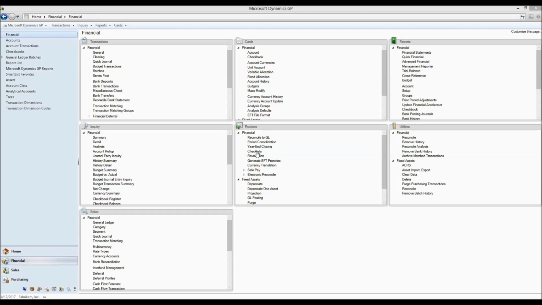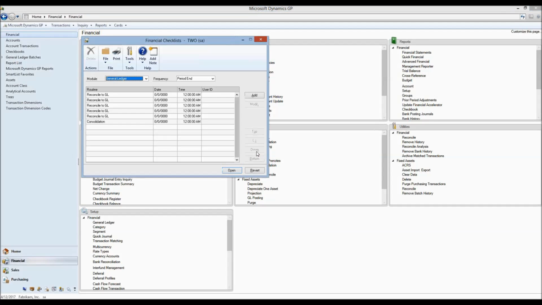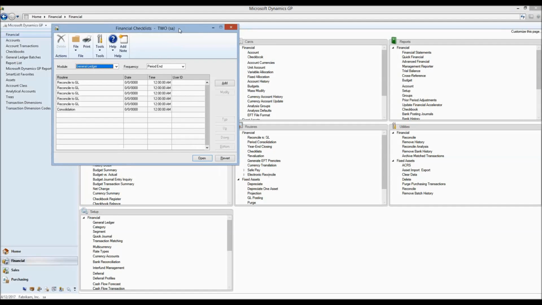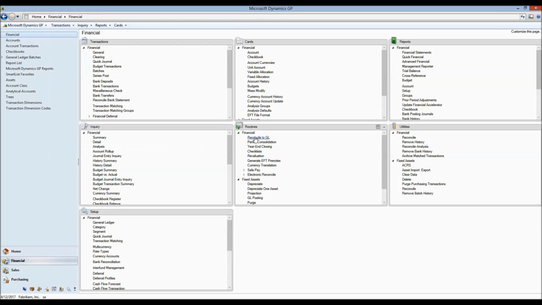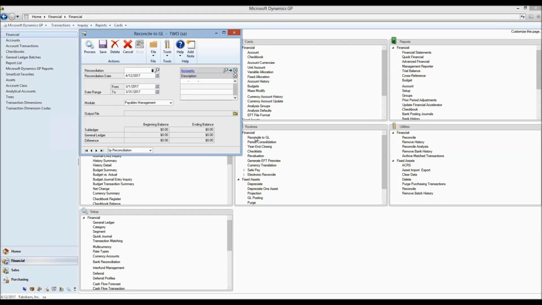If you look here on checklist, here are some required items to happen within your GL. Reconciling to the GL is a new feature in 2013 and is a great option for you to be able to run a reconciliation between other modules and the GL, so you can see if there's any discrepancies or any differences.